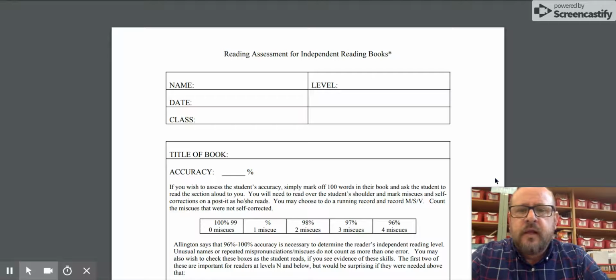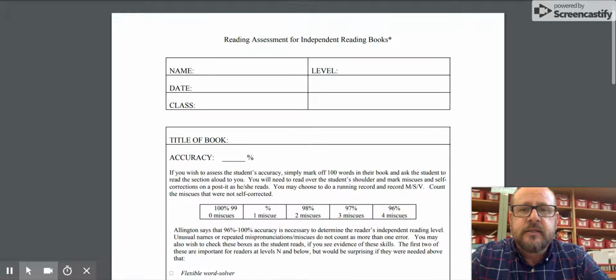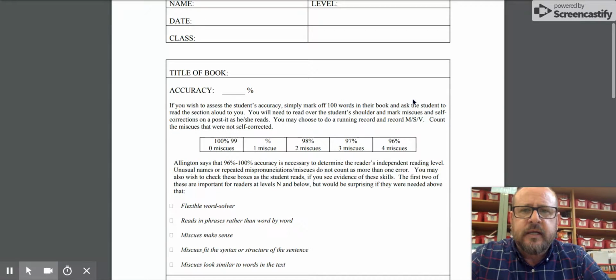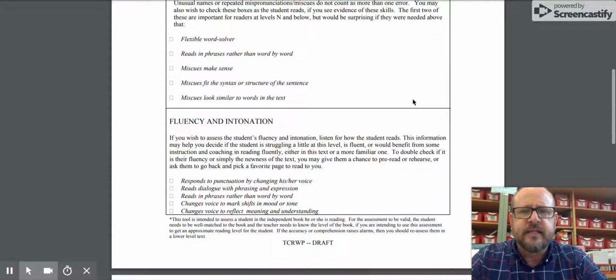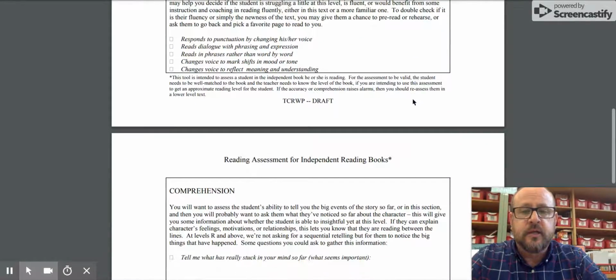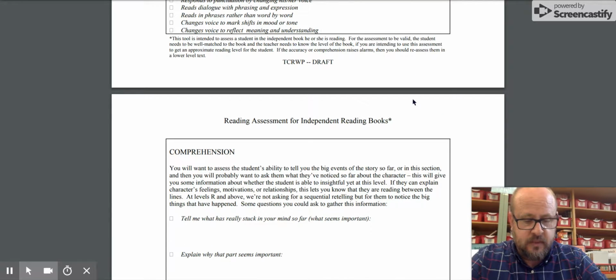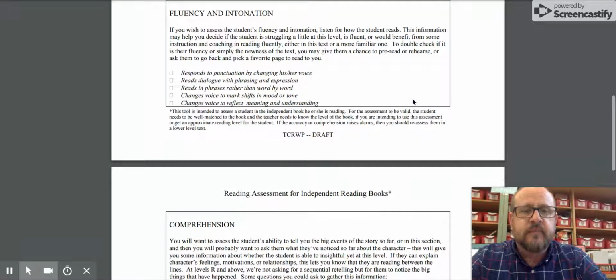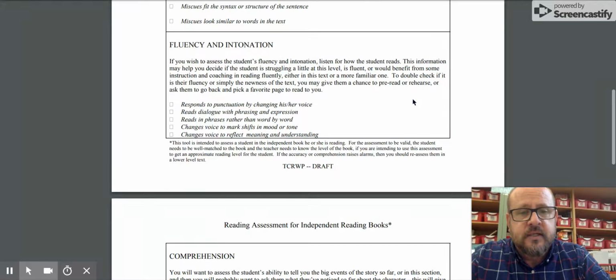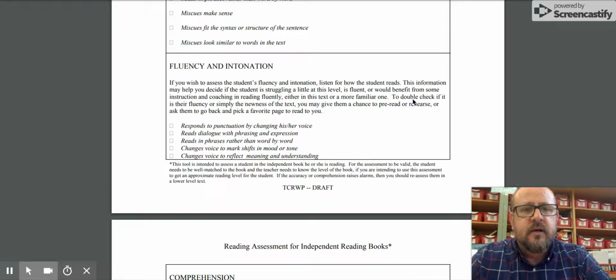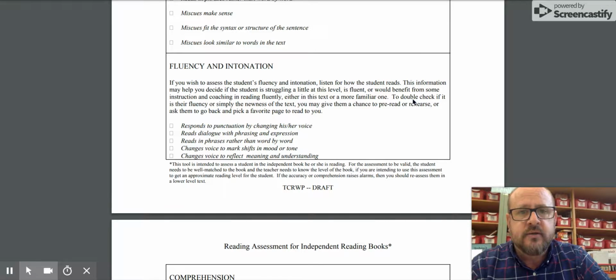Hi. The reading assessment for independent readers in books is three parts. You'll see that the first part asks about accuracy, the second portion around fluency and intonation, and the third part around comprehension. The purpose of these three parts is for you to really walk away at the end of this assessment to determine, is this student selecting texts that are just right or even slightly above?